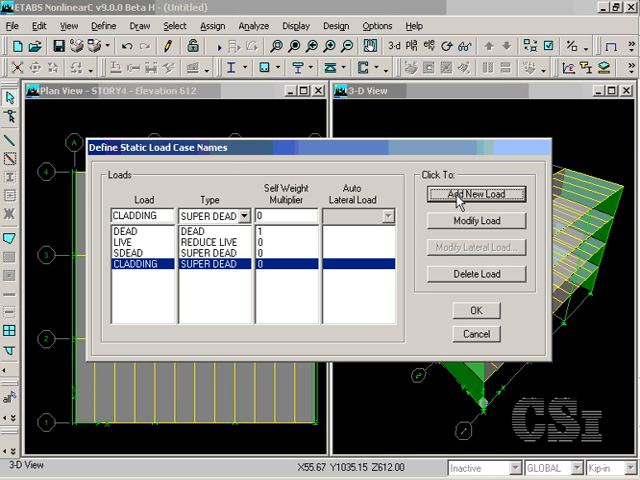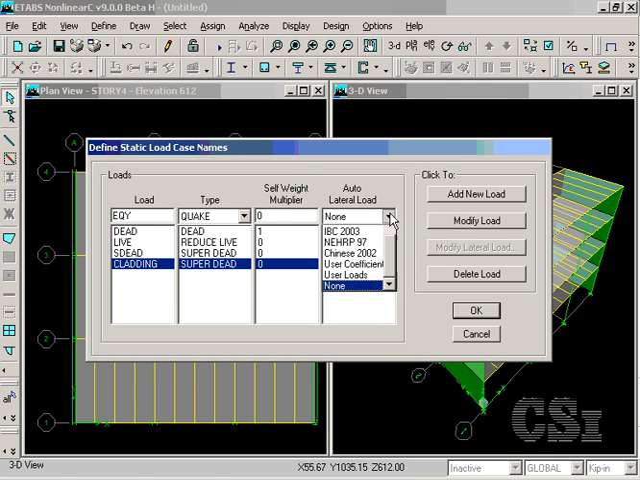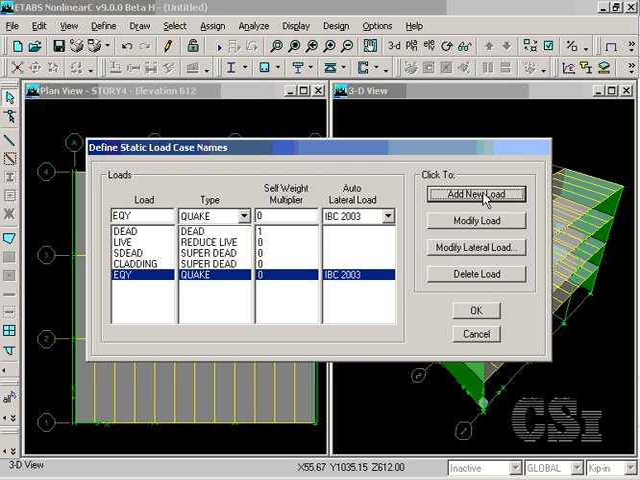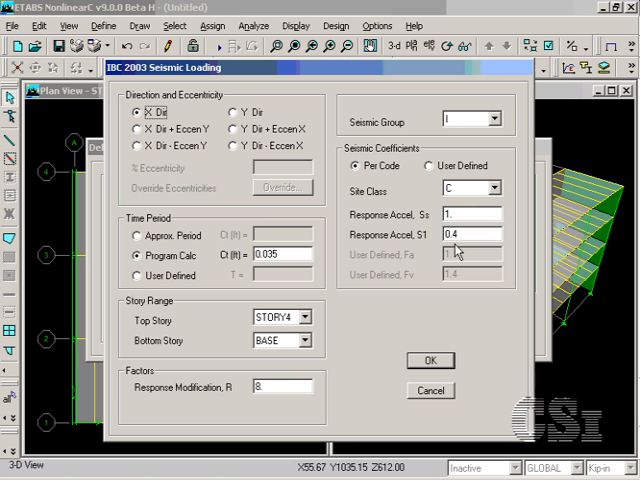To define the IBC 2003 earthquake load, click in the load box and type EQY and select Quake for load type. Make sure that the self-weight is set to 0, and from the lateral load pull-down, select IBC 2003 and click the Add New Load button. With EQY highlighted, select the Modify Lateral Load button, and on this form, click the Y direction.